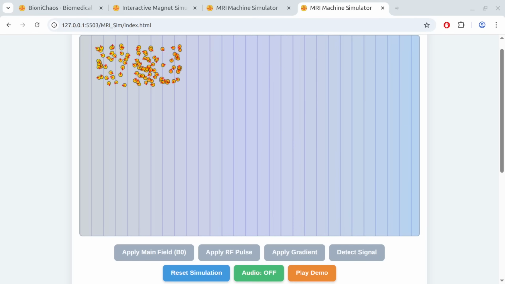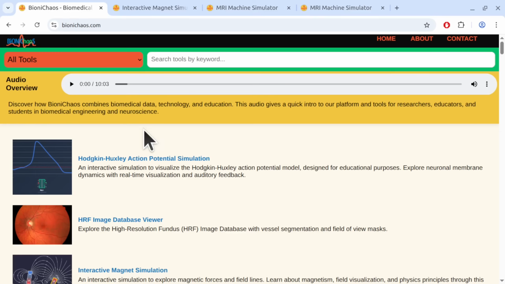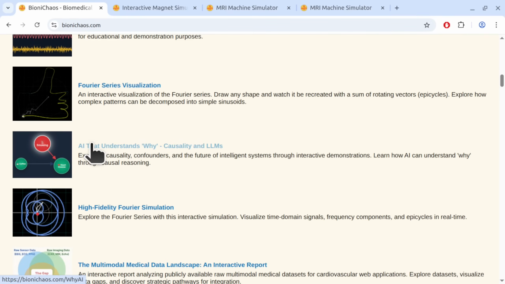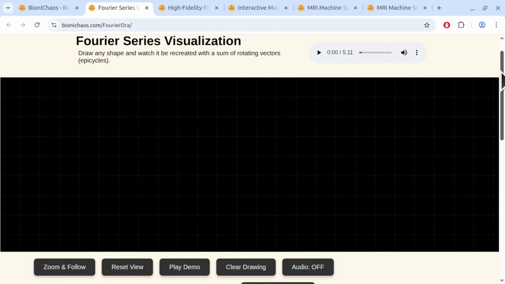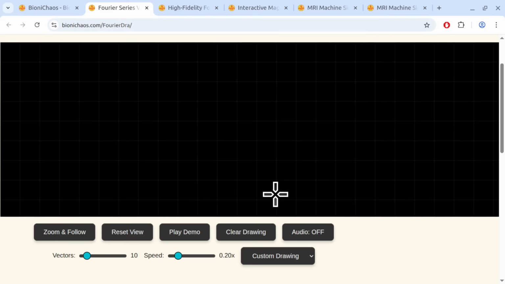Okay, that's a lot of information. It did mention Fourier transform. We do have Fourier transform simulations as well. Something nice and easy. We actually have two of them. We have this one where you can free draw Fourier series visualization.